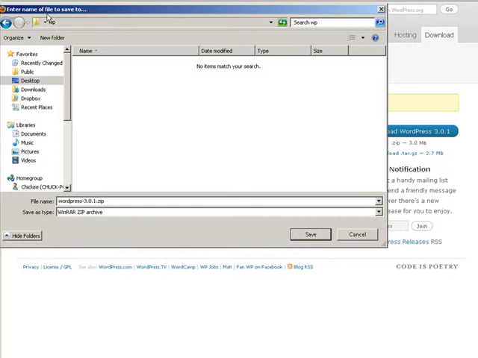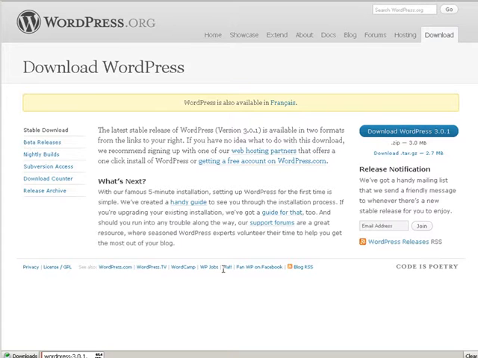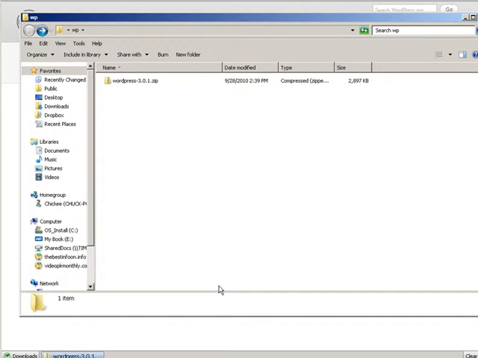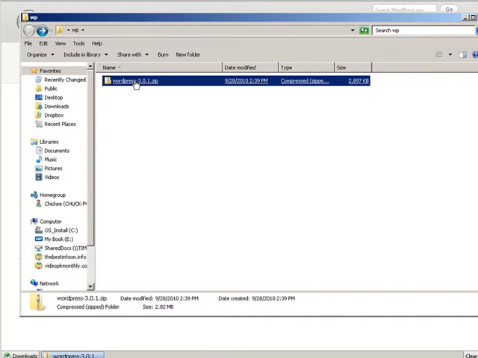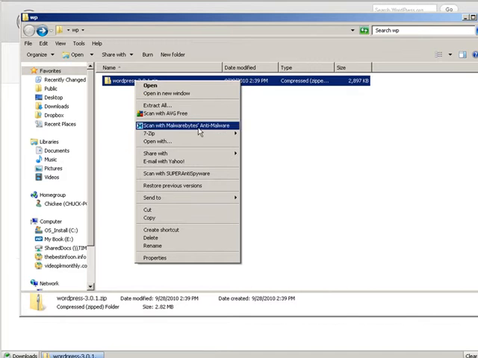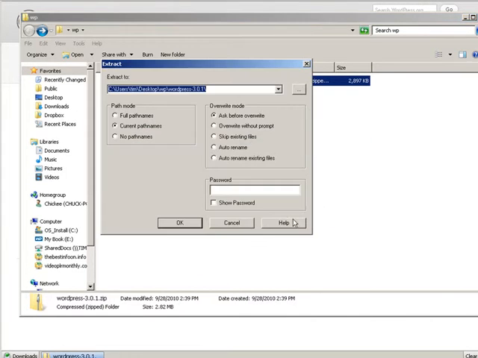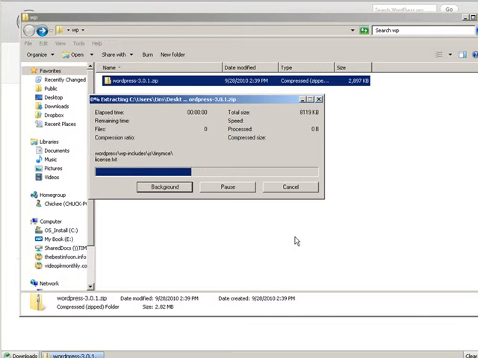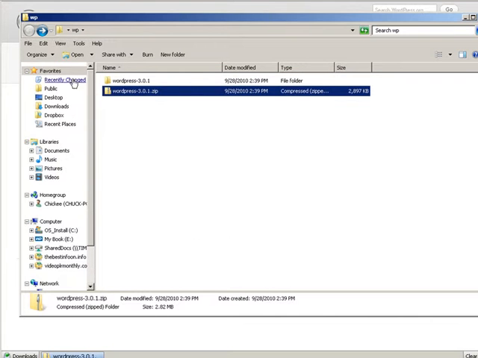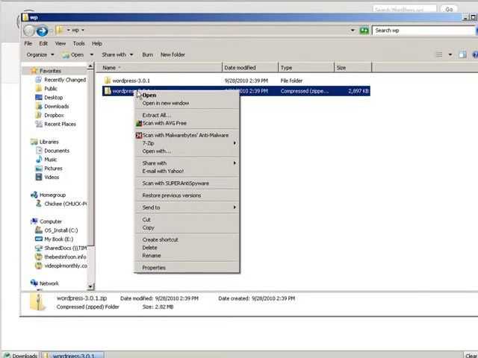I'm just going to install it in a file called WP, so I can easily find it, which is on my desktop. Okay, so here it is. So I'm just going to unzip this. I installed a program called 7-zip, and I can just extract the files. If you don't have 7-zip, you can just use the one built into Windows, and all you have to do is extract all. I use 7-zip because it's faster.